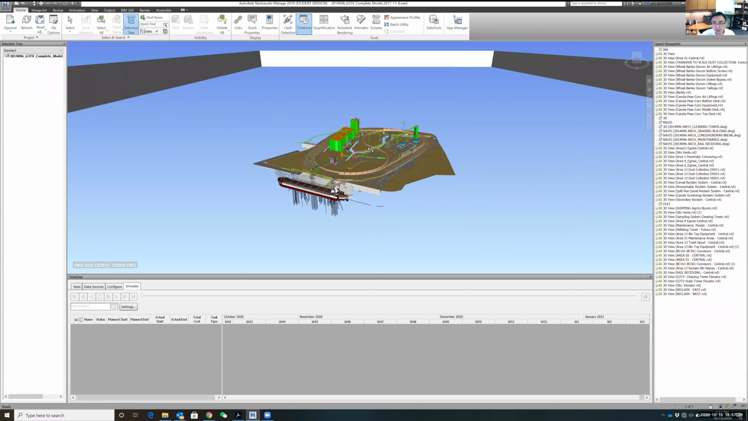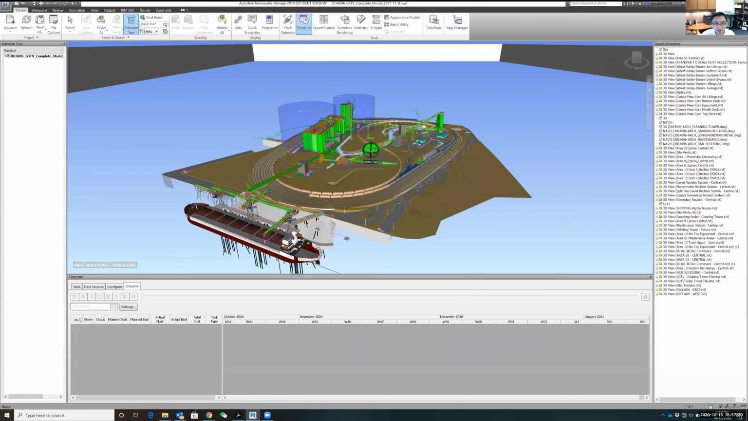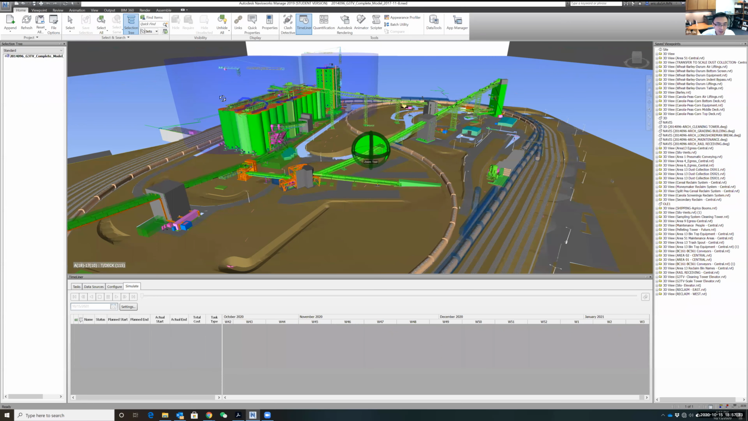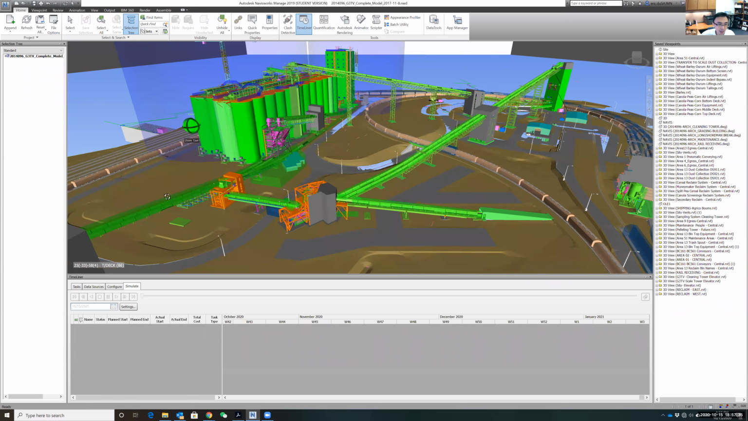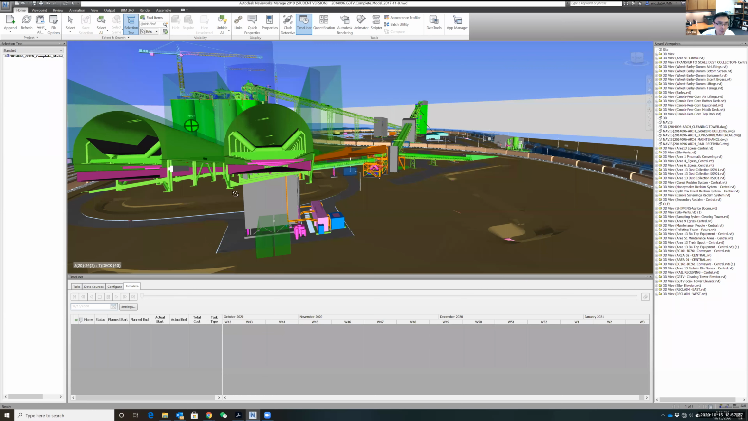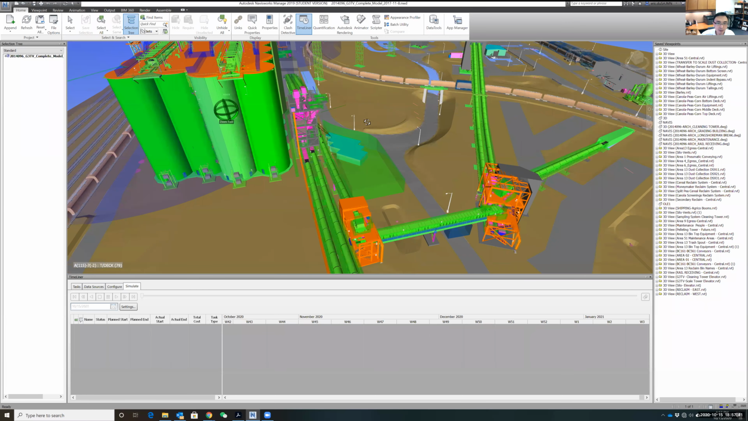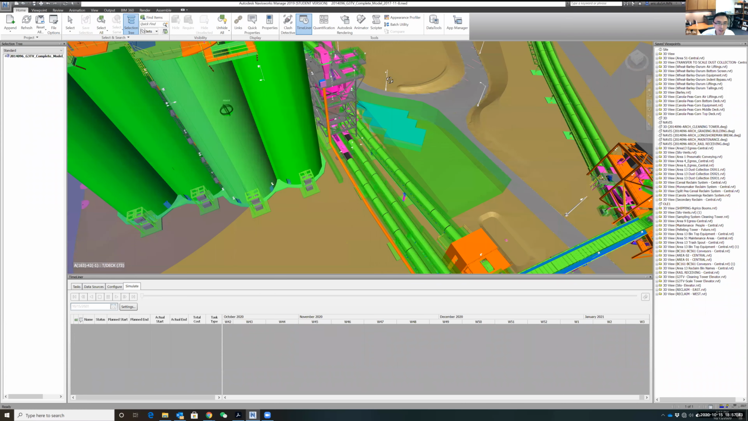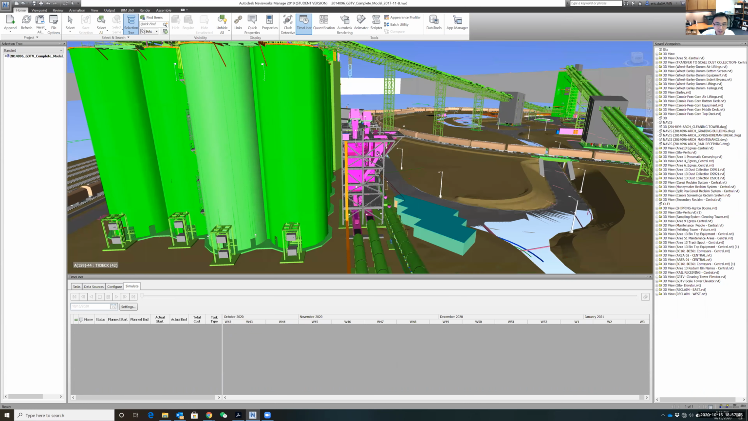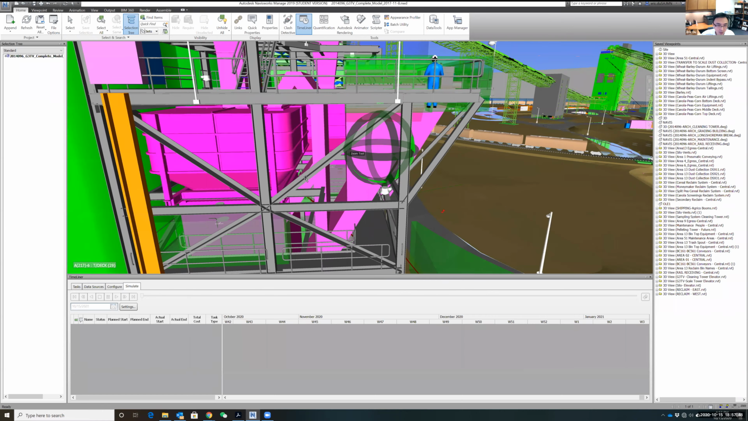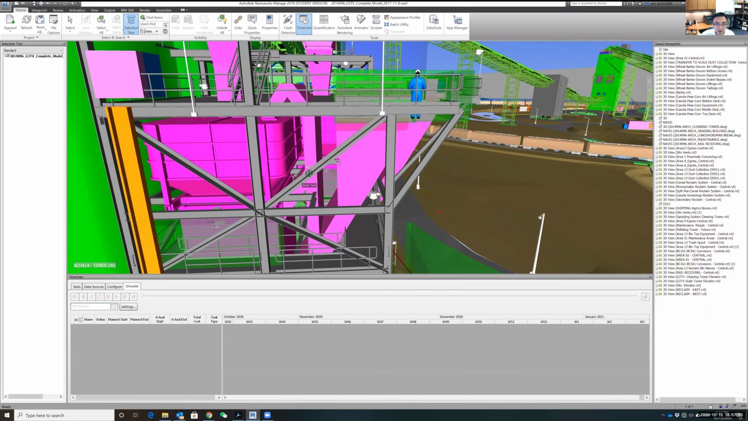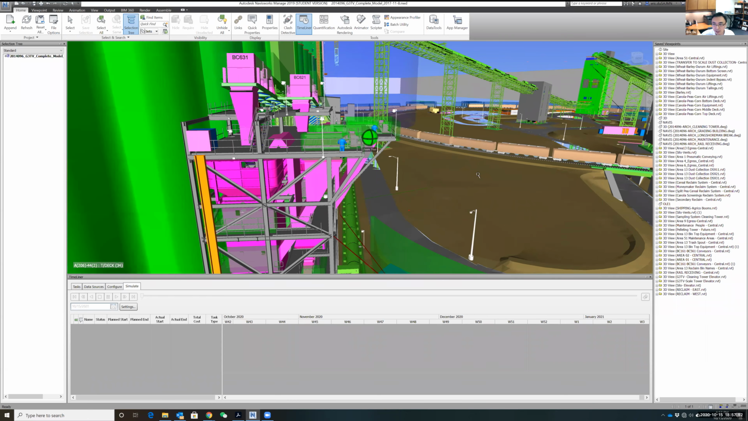All right, so this is the model. As you can see, there are so many things going on, and this is a LOD 350 to LOD 400 model. I'm going to talk about what that means, okay? LOD basically means a level of development, or the details you have. If you go closer, you can see there are a whole lot of details. It's a very comprehensive, very complete model.